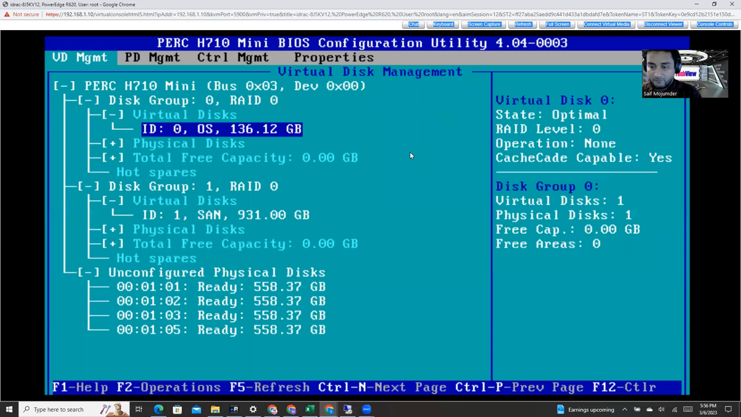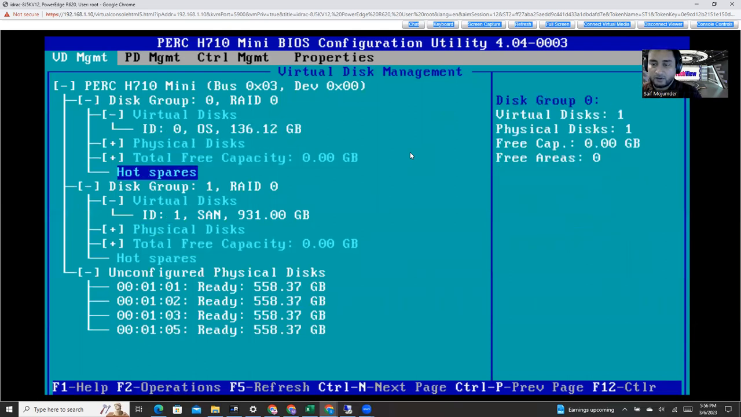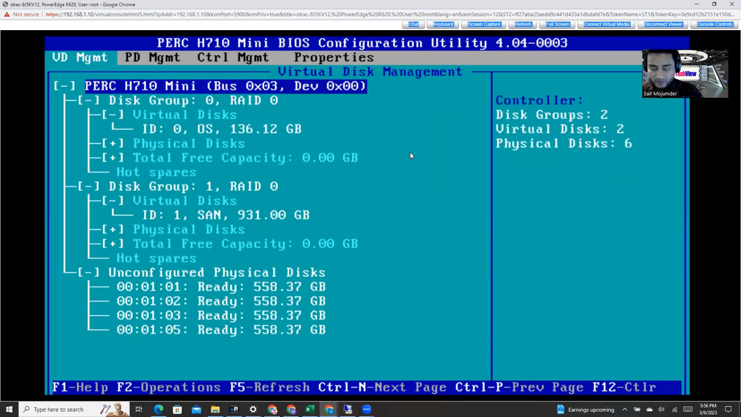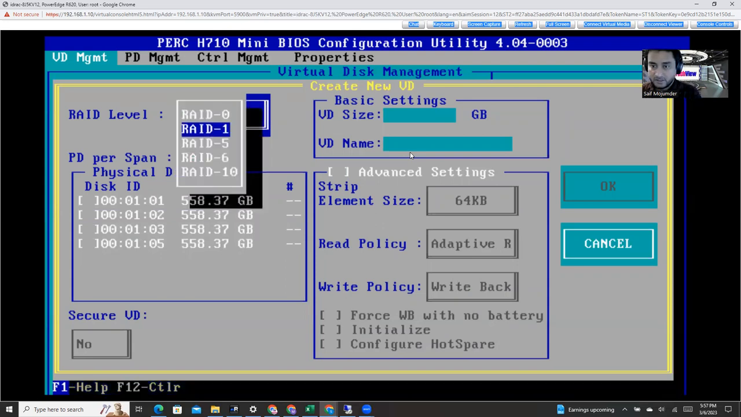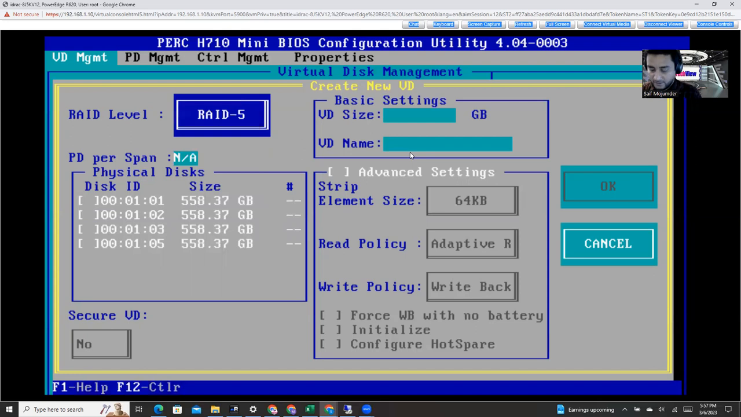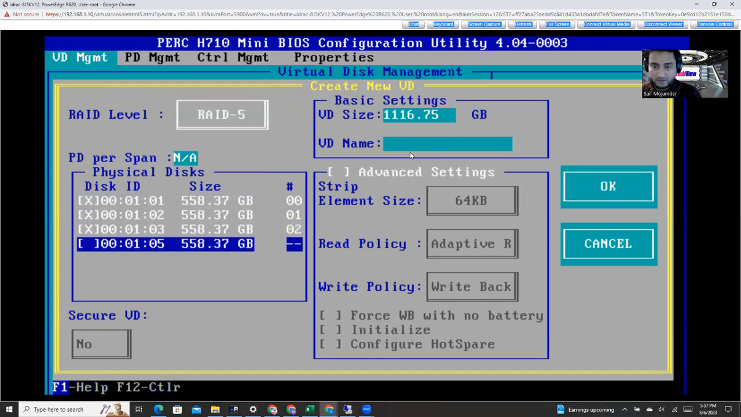And then I have four more, right? With those last four, I'm going to create a RAID 5. I can also create RAID 6, because RAID 5 tolerates only 1 drive failure, but RAID 6 has fault tolerance of 2. If 1 drive goes bad, you can still have another one.